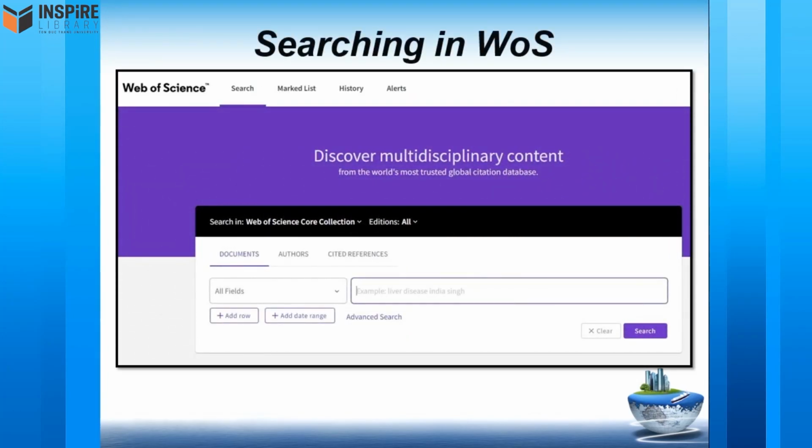This is the new Web of Science searching interface. You need to notice some of the points. First is the searching box. You can look up whatever keywords you want. If your keyword is a phrase, please put your keyword in quotes.